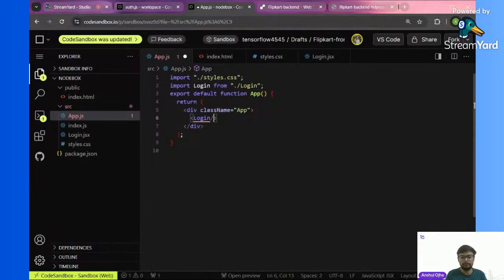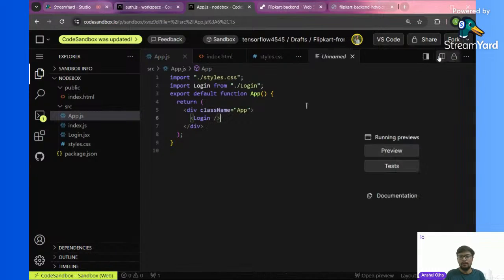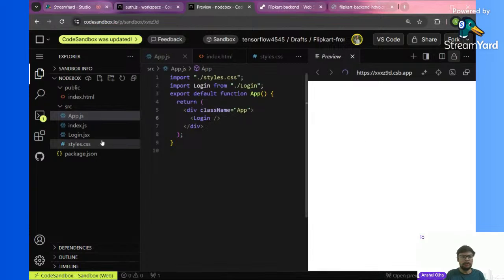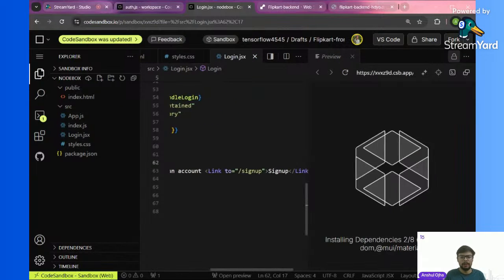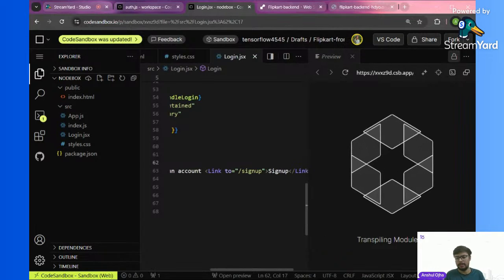Okay, so this is my login. Let's click on preview. I hope we do not run into it. If there is any error, it will be regarding this link. That is the only error that I'm expecting right now.